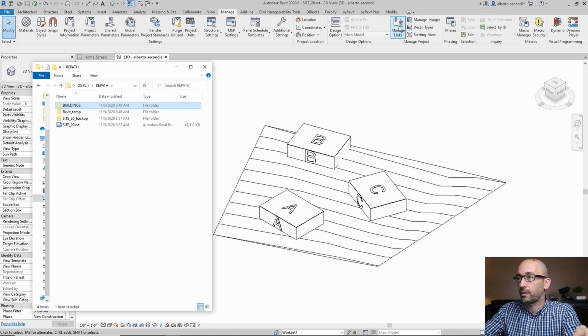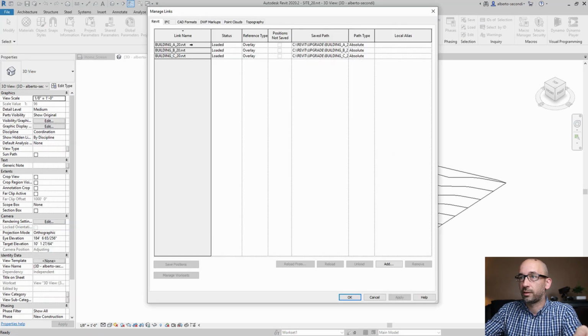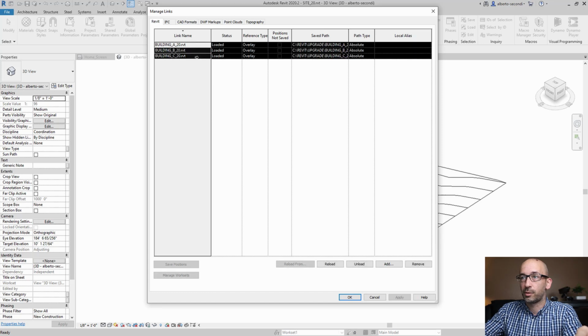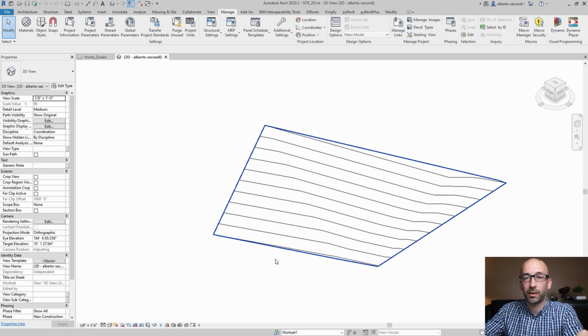Currently, these links are loaded from this location, and I'm going to unload them just for the sake of this exercise. And now they're all unloaded, and as you can see, they're all gone. So let's look at how to create the script to repath them from a different location.